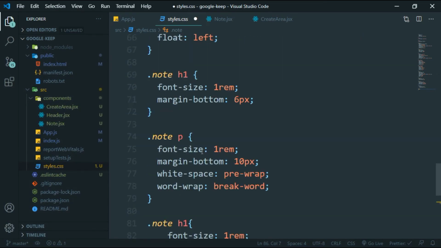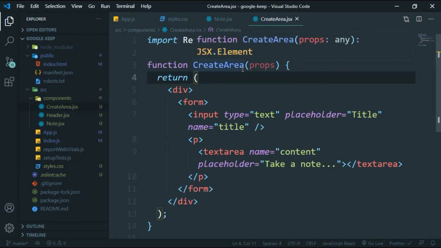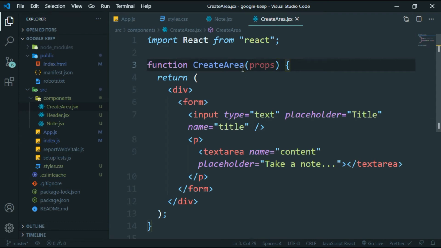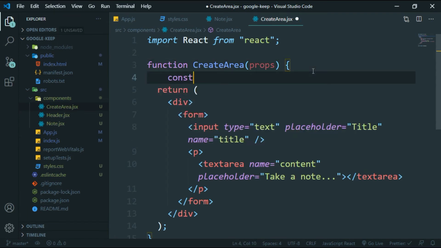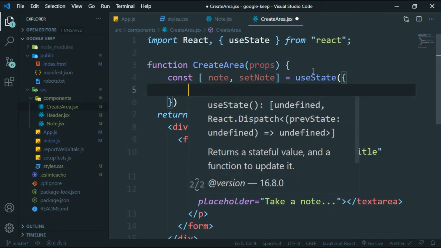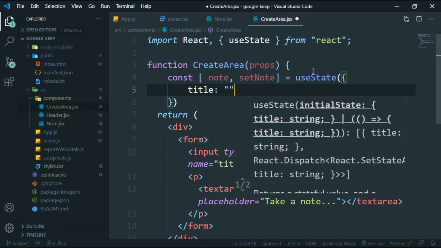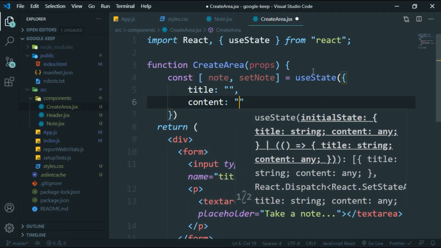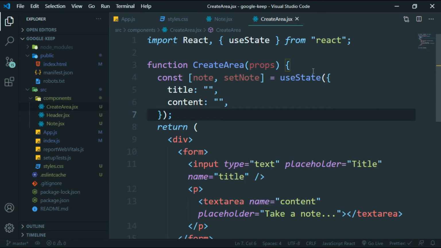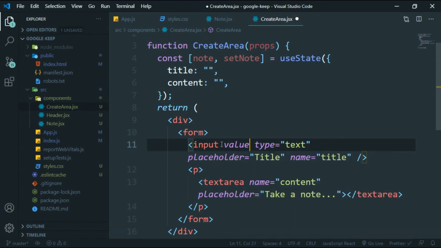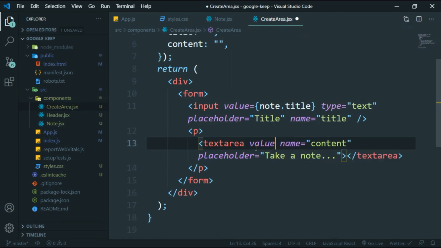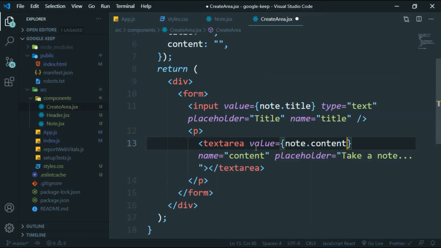Now we have done implementing our basic functionality, basic CSS. Now it's time to implement the functionality with states. So const node, setNode, and useState. Okay, it is automatically imported at the top, you can see. So we need an empty object for title and content. Okay, and in the input we should have value for node.title because it's a title, and for the textarea we should have value node.content from the useState.